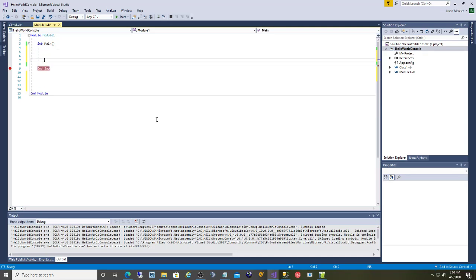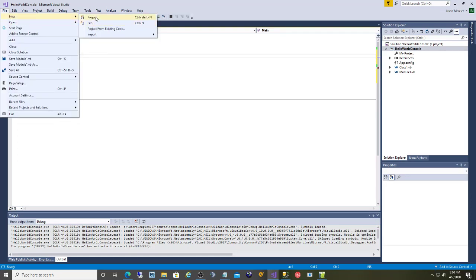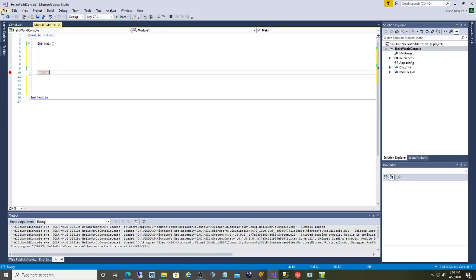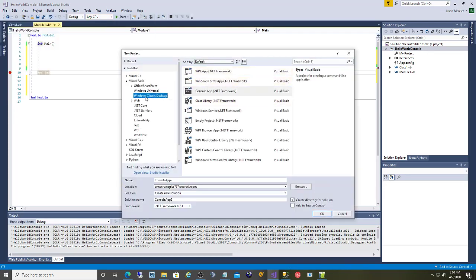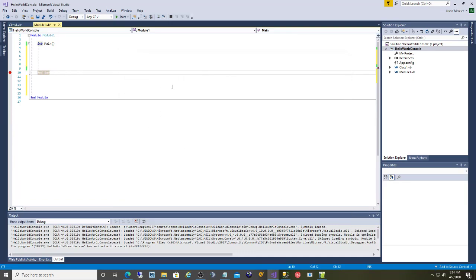All right, so very basic. What I did was start a File, New Project. I clicked on Visual Basic, Windows Classic Desktop, Console App, and make sure you name it, then hit OK, and then you come to here. The first file we have is Module1, and this is set up to use a console to display everything.